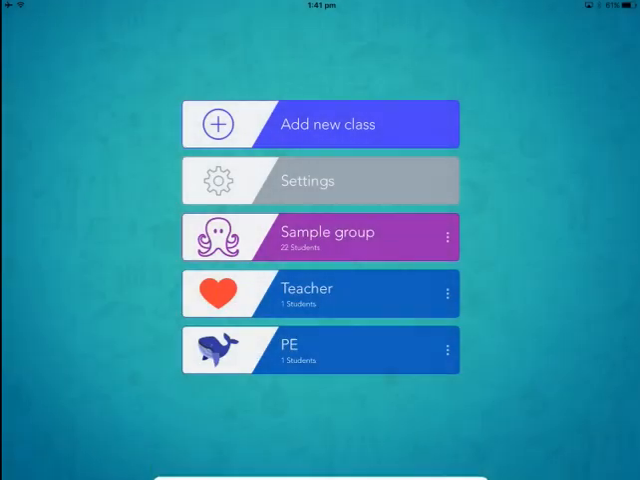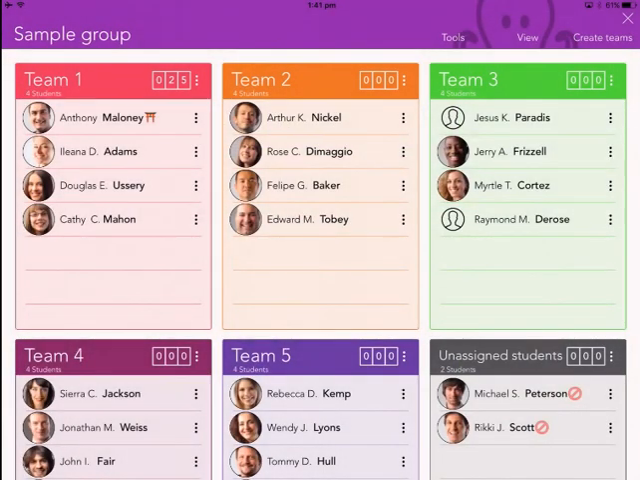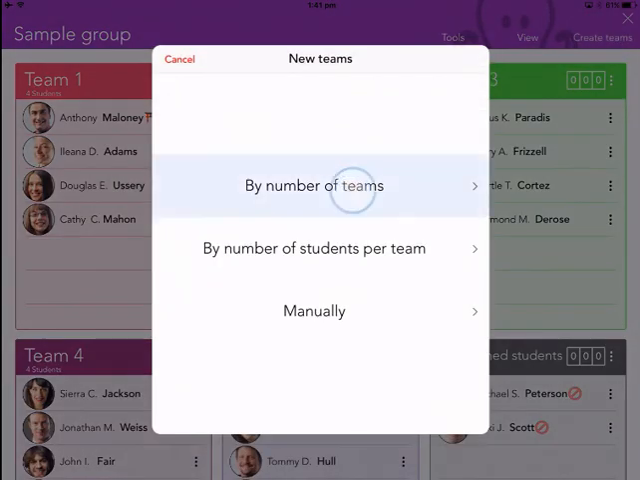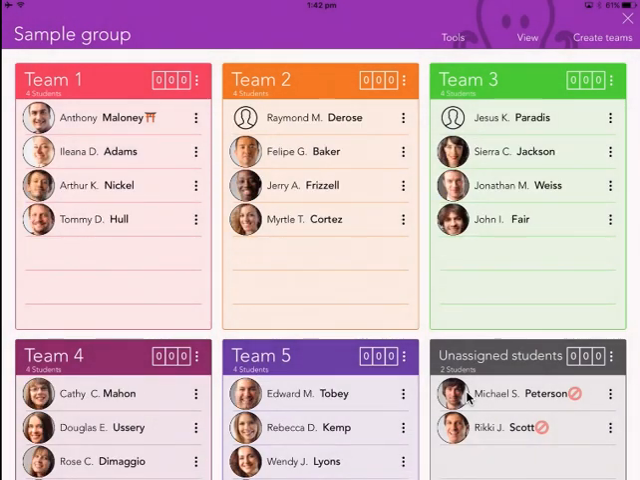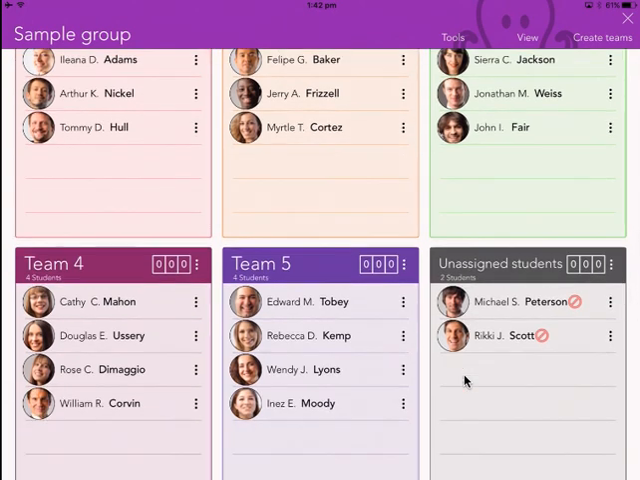And just to remind you, in order to do that, when you hit create teams, you simply need to say whether you want to take into account compatibility, take into account incompatibility, or take into account balanced strength and ability. And obviously, if you go ahead and do that, and you've done all those settings in the background, then you're going to get much more balanced teams that are going to be useful in your practice.